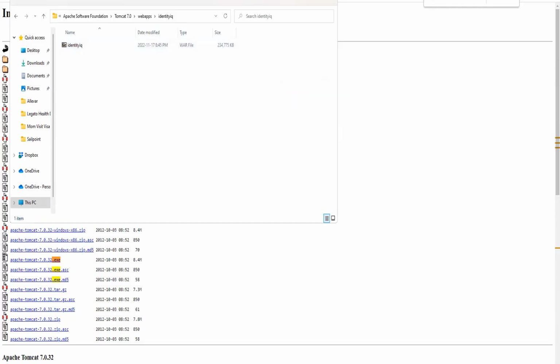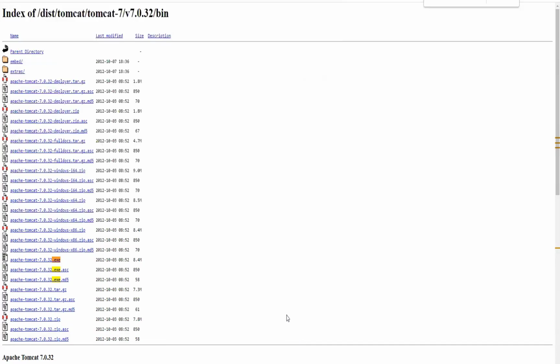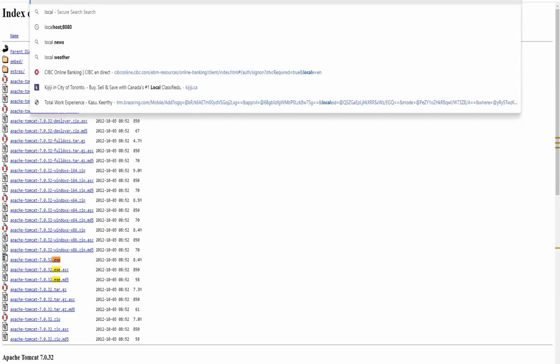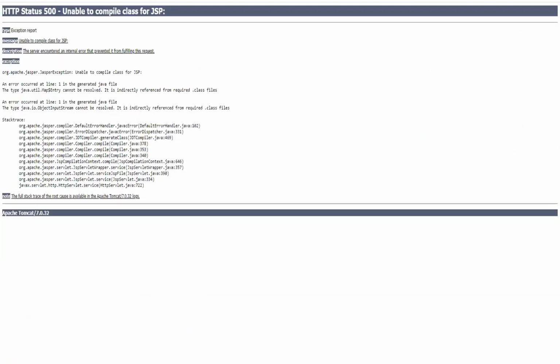So let me check before that, the application server we have installed. It's working fine. We'll do the validation. I think this will go through, but after installation it will throw some error: unable to compile the file.